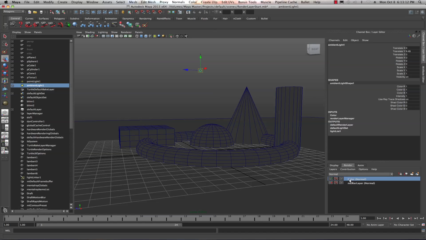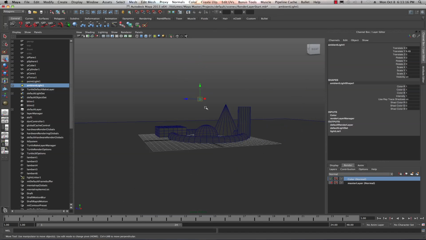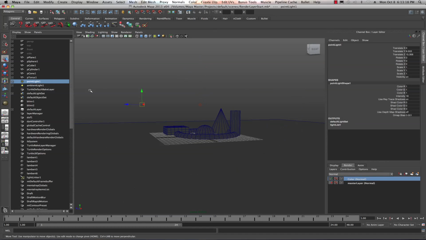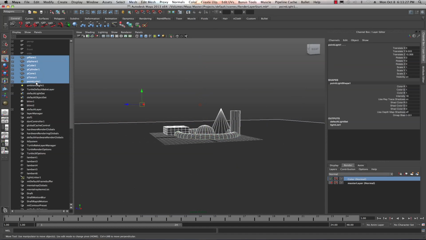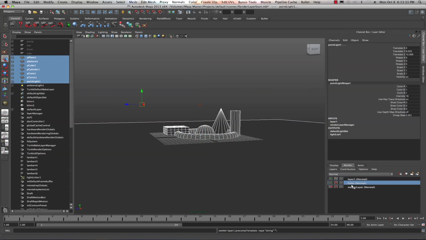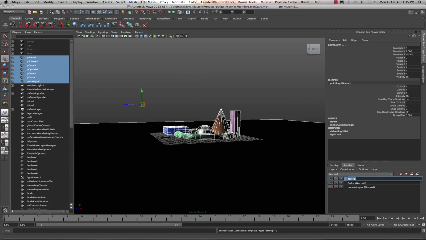And we're going to make another layer, okay? But we're not going to include this light. We're going to include the point light that we created out here. So I'm going to select all of the geometry, and right mouse or shift click on our point light right there, and create a layer. All right, so now that's the layer right there. We'll name it AOCC, Ambient Occlusion.